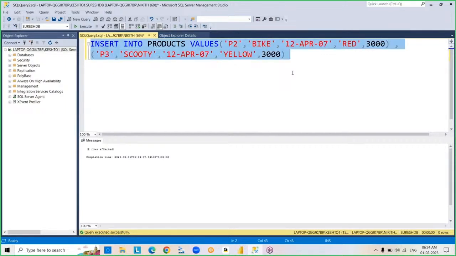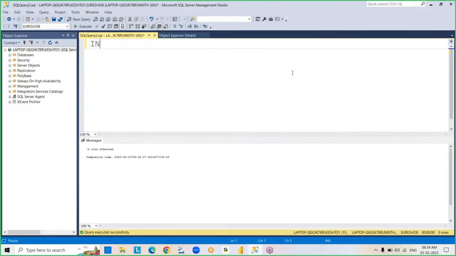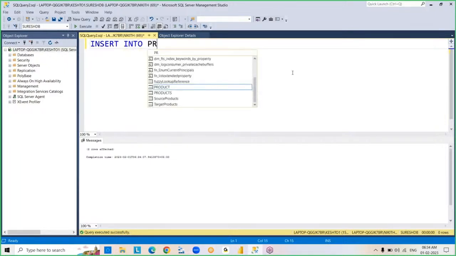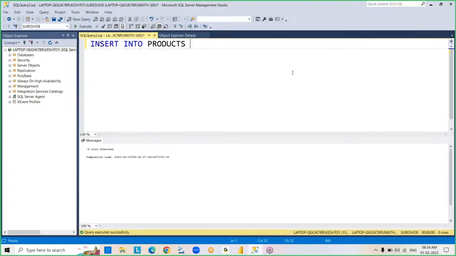In the same way, suppose I want to insert a null value into sales amount. So now you have to declare it like this: product ID, product name, order date, right? Comma. What is the next column? Color column, I think. So values. See this. When you want to insert a null value into some column, you do it like this.